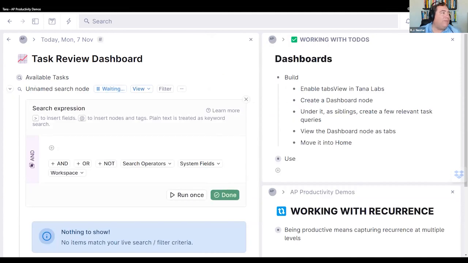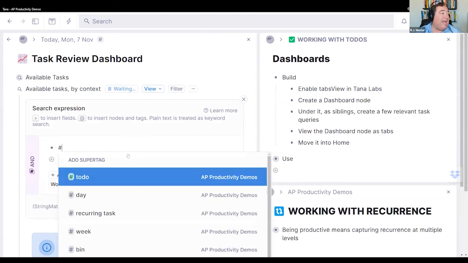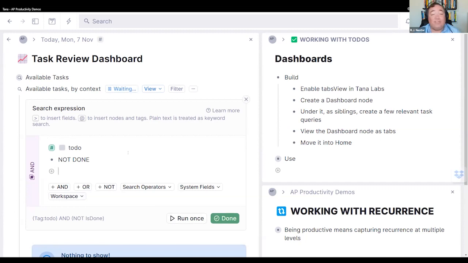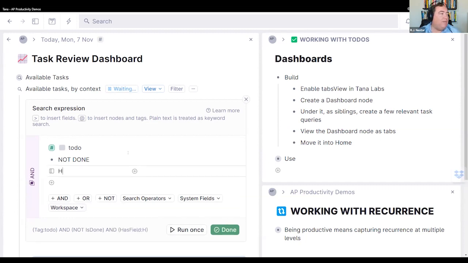again, we'll call this one available tasks by context. And in this one, we're going to look for the same basic things. We're going to hashtag to-do. We'll say not done. We still need available tasks. And actually, we're going to leave it right there because that query is now exactly the one before. When I'm talking about text, I don't want that part of the search. I want to make that part of the view.